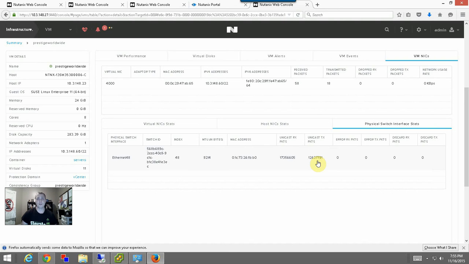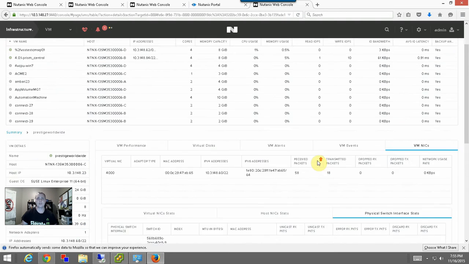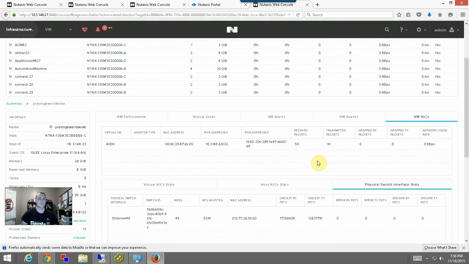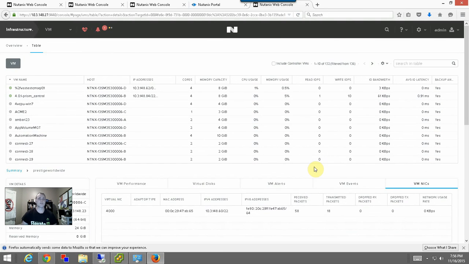That's really it. I wanted to give you just a brief overview of this functionality. I think it really allows end users to do a little bit more troubleshooting, and it shows that Nutanix is not just a storage-only company.